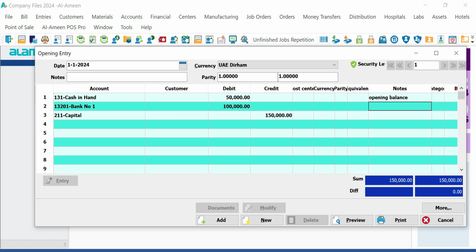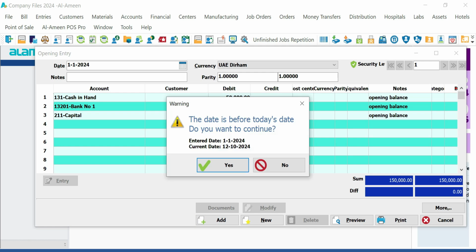The same explanation can be repeated by clicking on the following line and then pressing the F4 button on the keyboard. To save this entry, you must click on the Add button and then Save. This is a warning message to alert you that the recorded date is earlier than today's date.